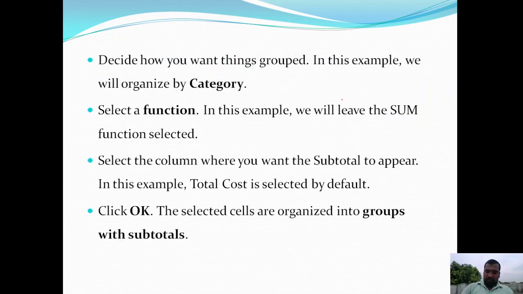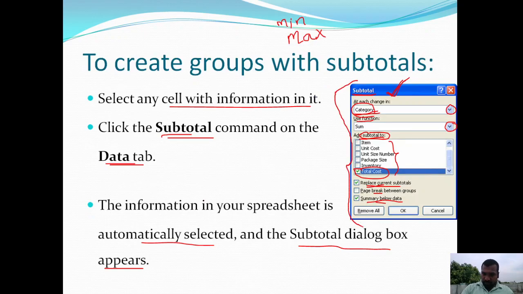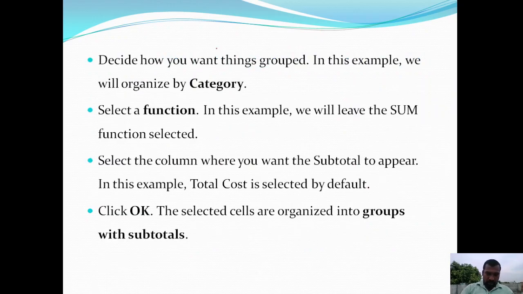After opening this dialog box, you need to choose: at each change in what, what function you want to apply, and for which column you want to display the subtotal. These three things you must select. Then there are three check boxes, and it is up to you to choose any of them. So decide how you want things grouped.